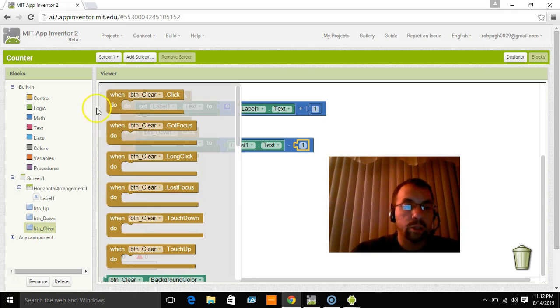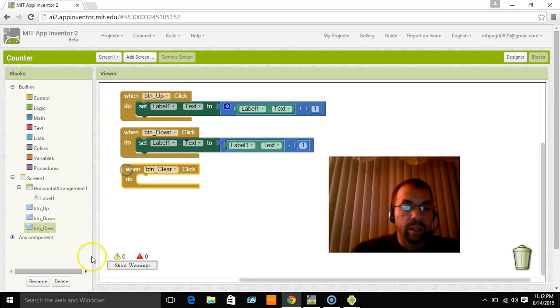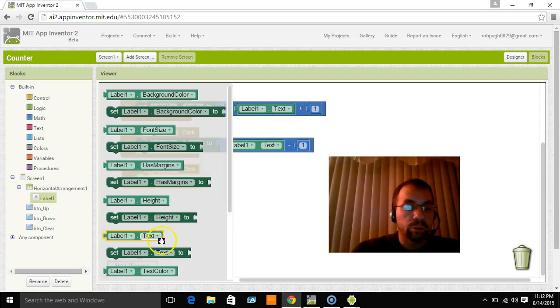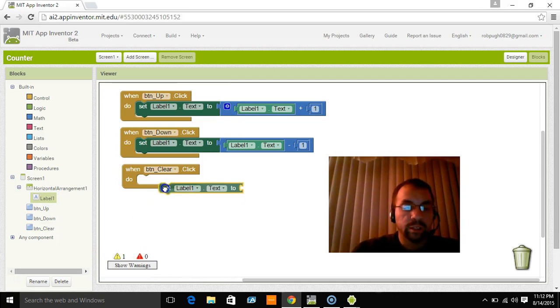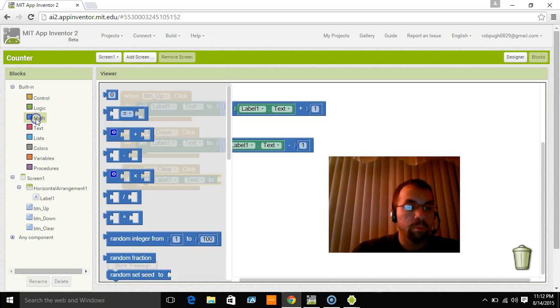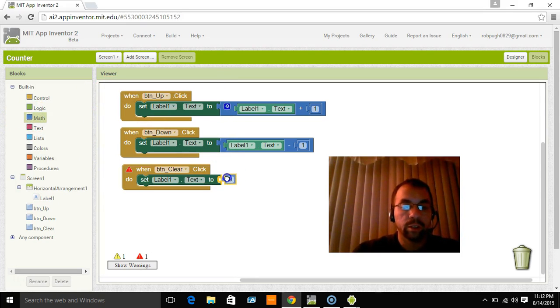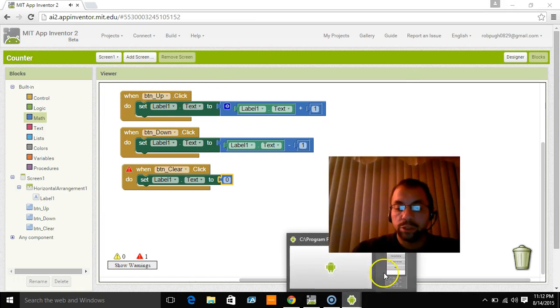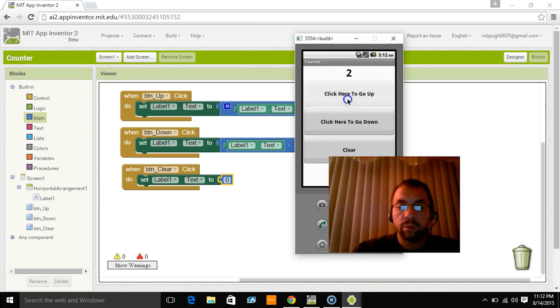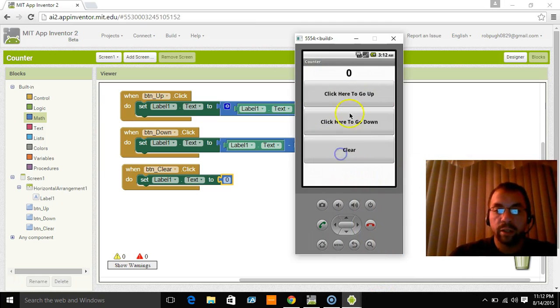Click button clear. What do we do when we click it? Well, we want to change it to nothing. So we're going to put back to 0. So we're going to put label 1, set label 1 dot text to math. It's already set to 0 for us. And boom, done. So now if I want to go here, I want to click up. I'll make it 3, hit clear, it goes back to 0. Same thing, I hit down, hit clear, it goes back to 0.